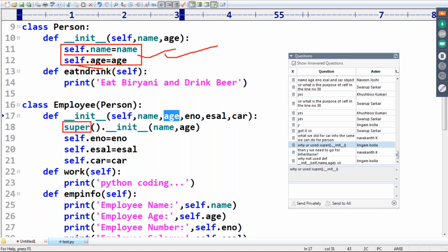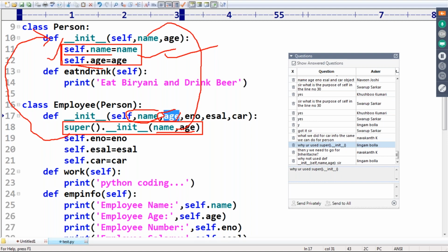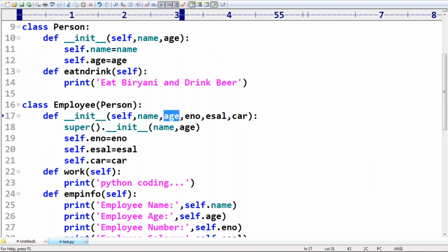Just call the superclass constructor. This is a call to the superclass constructor and pass whatever name and age you are getting, pass them here. Now this name and age will be assigned to these reference variables. If any instance variables are there in the parent class, those will be initialized by the parent only, so call that code. Why do you have to write again?